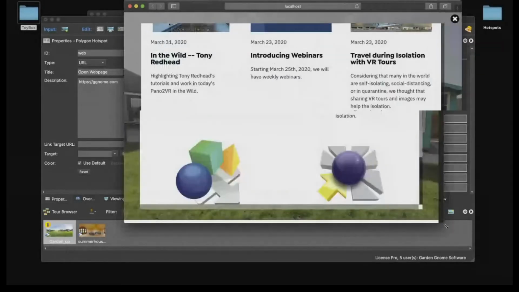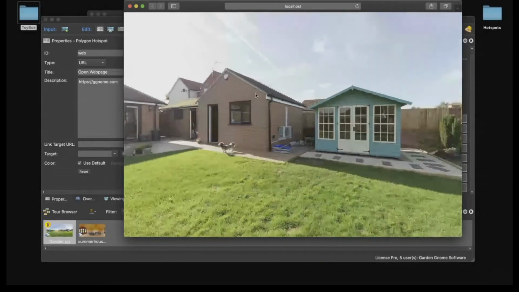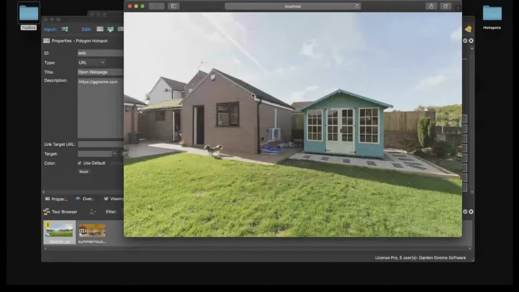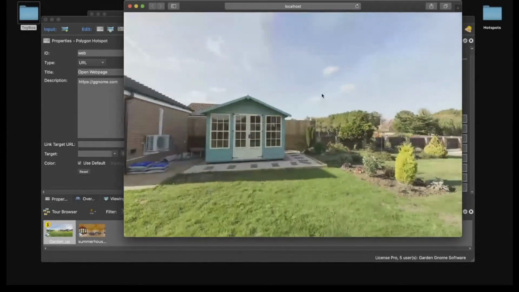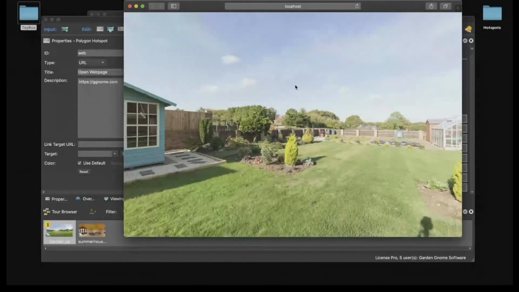So there you go. That's how to add a pop-up web page using polygons. Obviously, this can work with point hotspots, but you don't have to do anything like this, because the component is designed to work with a point hotspot. Okay, so that's that. What I want to do now is show you how to use the same sort of trick, but for image hotspots.